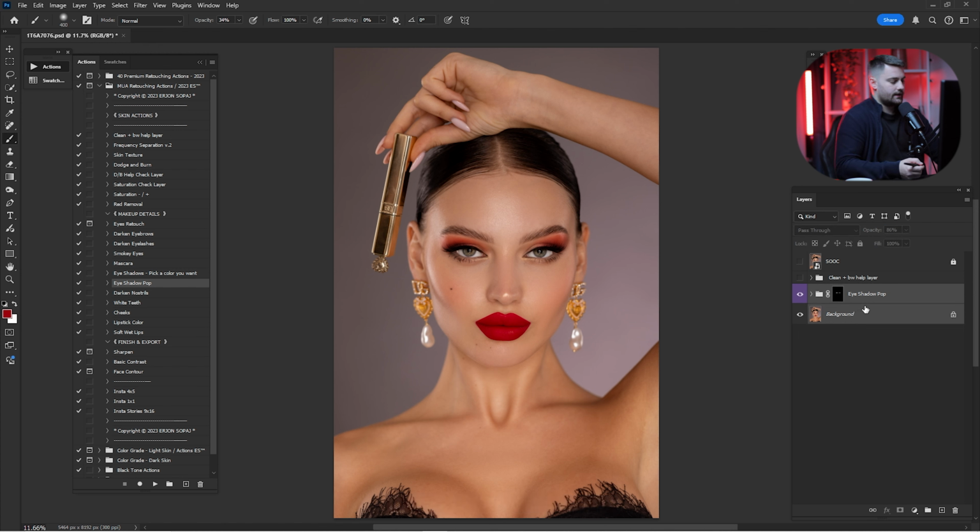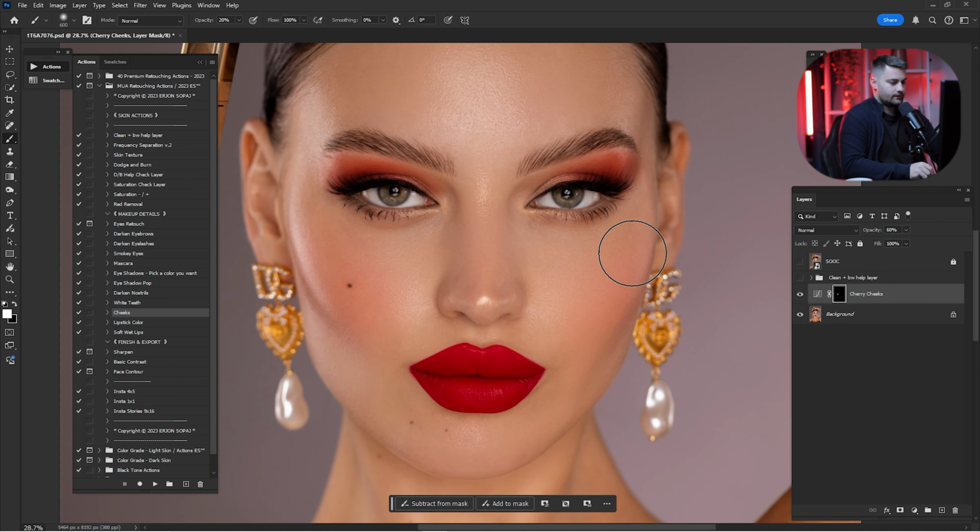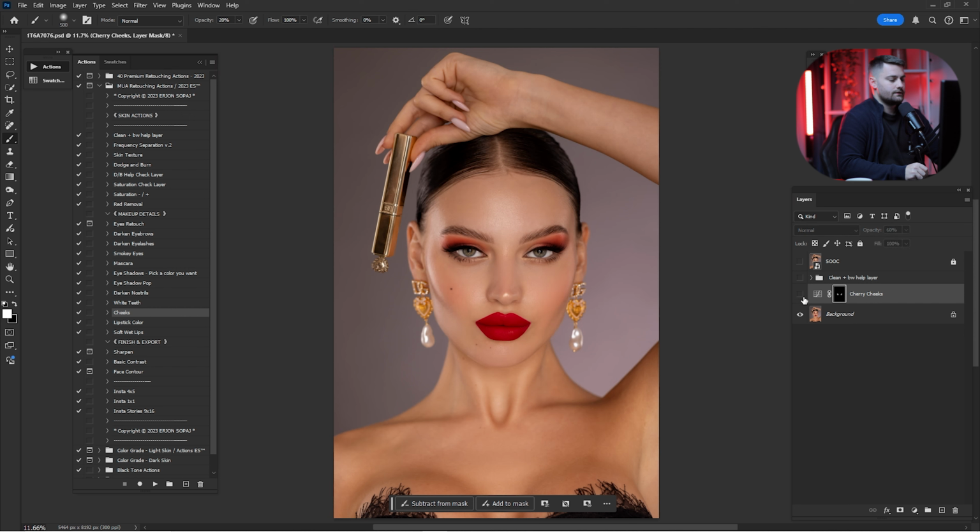So again, merge both of them, and dark nostrils are not looking that bad. So I'm gonna go to the cheeks and click play and just paint it over there to create this cherry cheeks color effect, just like this. You have to zoom out, check it before and after, and they're looking okay. I'm going to reduce it just a little and merge both of them.